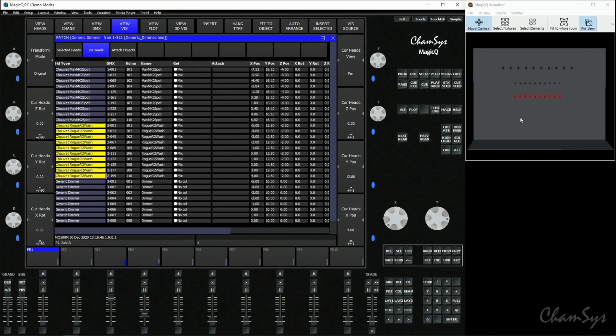So now I've got my spots, washes and dimmers patched, I'm ready to go on and start doing some programming with them.